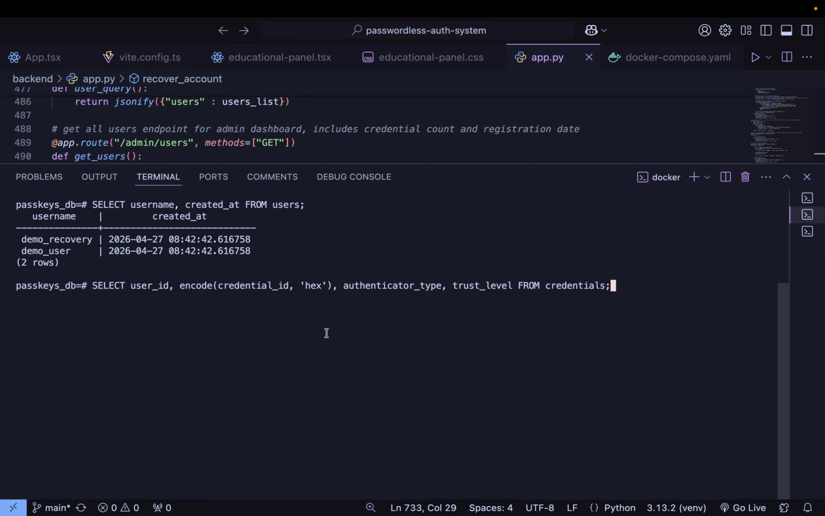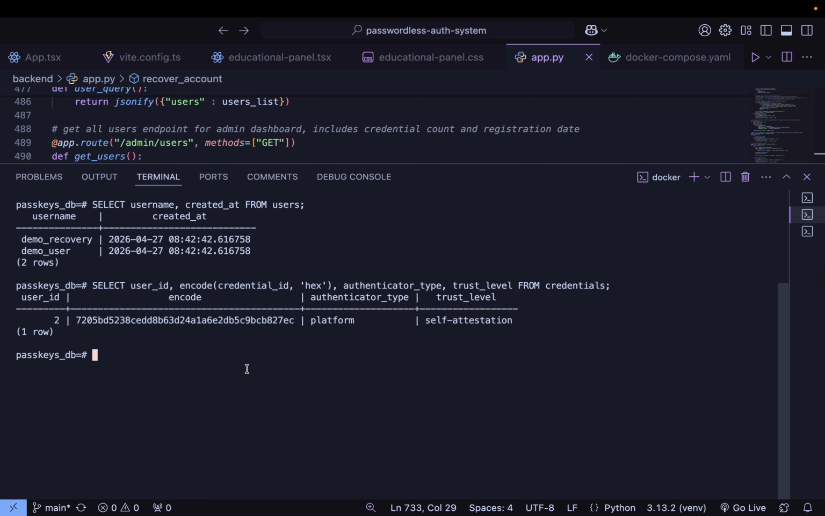I have another command here I'll show you. So you can see that the credentials table stores the public key, credential ID, authenticator type, and the trust level from the attestation format. So you see there's no private key column and there's no passwords being stored. So if this database is breached, the attacker actually gets nothing that's usable. So in terms of security, that's good.